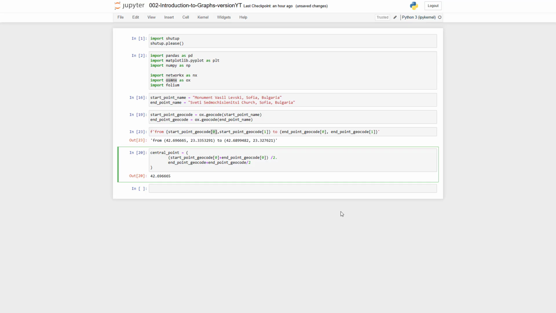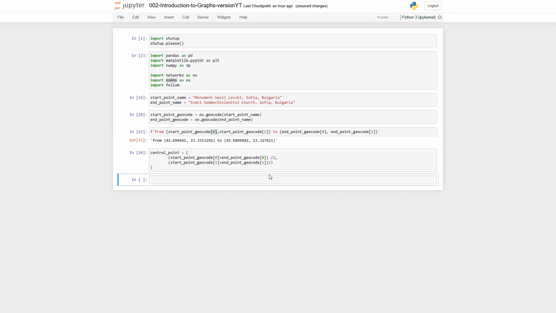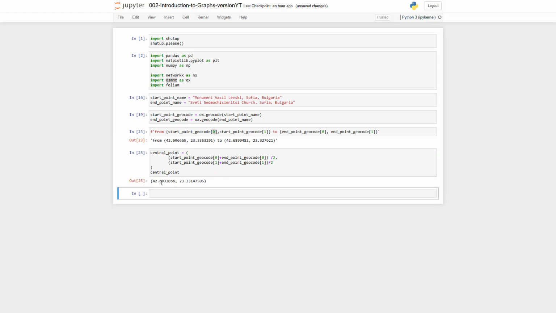Okay, and it should be like a tuple, so comma, and then endpoint geocode 1. The idea is to get the average of the two. So this is the central point. Let's see how it will work. So central point is 42 something. Yes, it is. Looks like 42, between 69 and 68. And then 23, 33. It is the average. Yes, great.